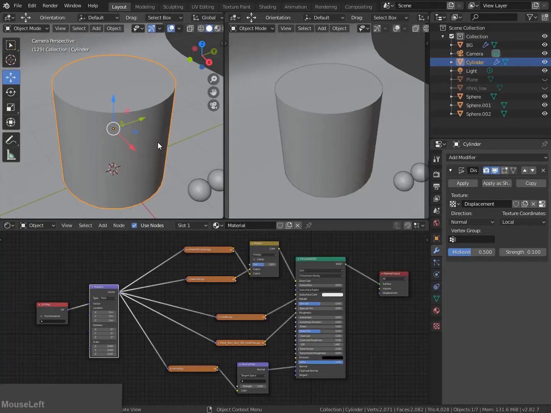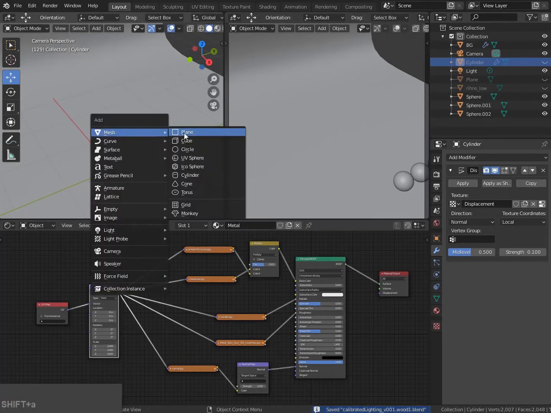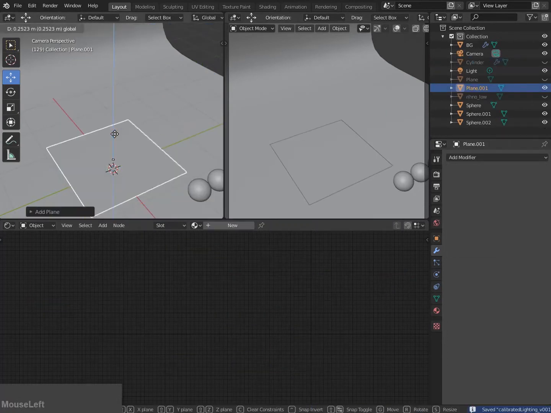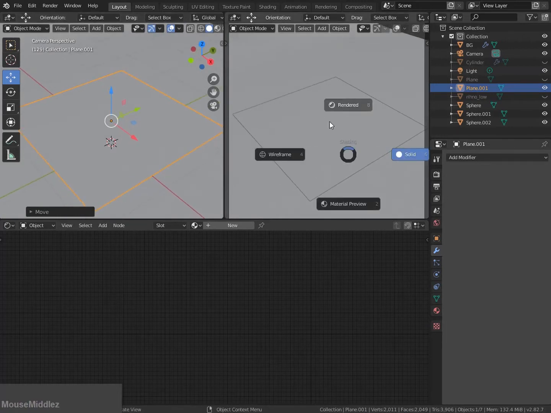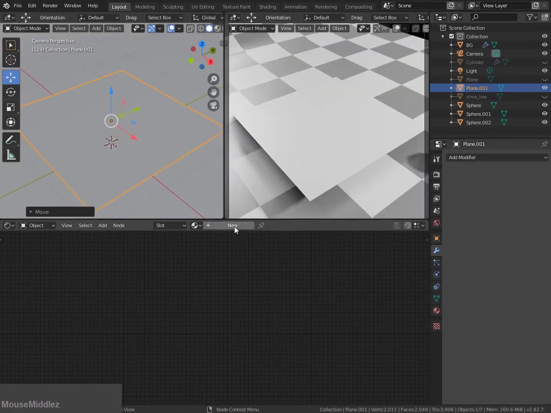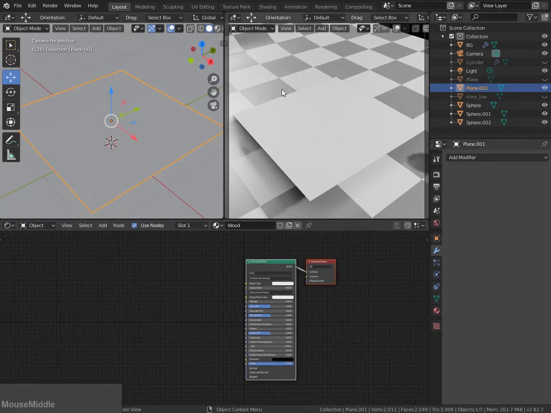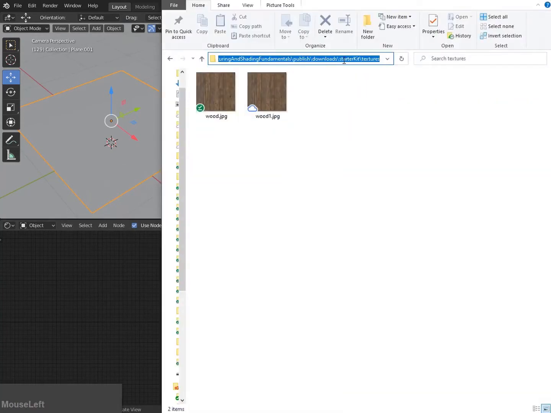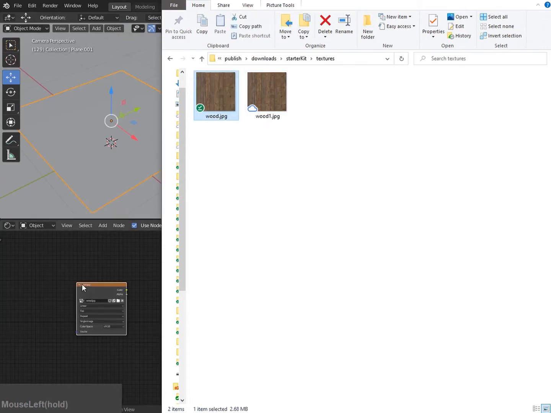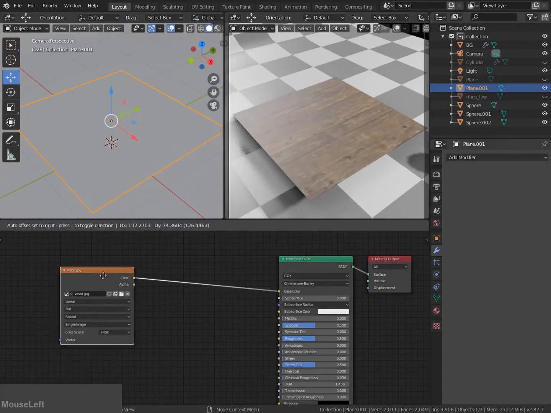So I'm just going to name this metal, and then we're going to hide this. And then I'm just going to drop in a plane and bring this up, zoom in on this and get this rendering. So we'll just do a new material. We'll call this wood, and we'll get our texture maps brought in. In our starter kit downloads under textures, I have this wood texture that's going to be ready for us. So I'm just going to drag and drop this in, and plug this in right there.